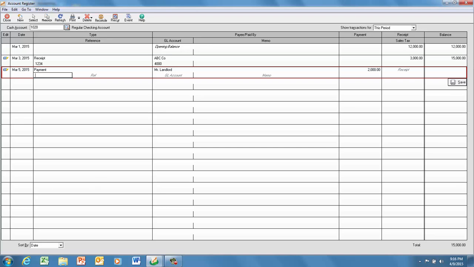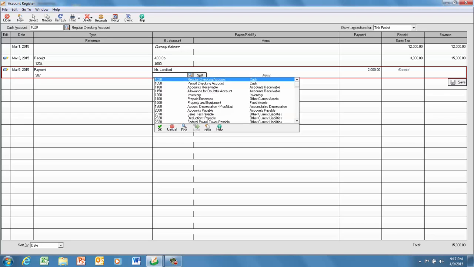It's not a receipt, so I'm just going to press enter again. And now I'm down here to reference. What check number did we write? Okay, so let's say we wrote check number 987. That's our reference. Okay, the GL account, once again, we have a $2,000 payment, so the program knows to credit cash. It's asking us, what are we going to debit here? Okay, so this is to the landlord, so we're going to debit rent expense.